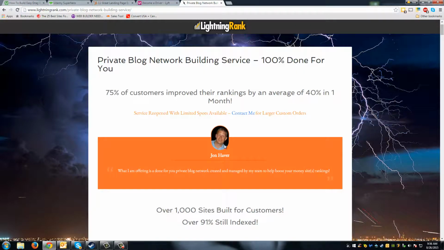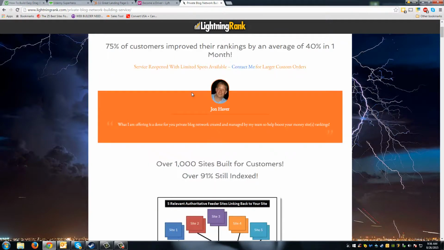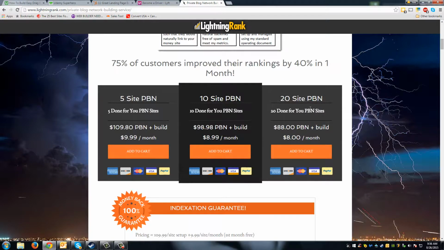I'll actually be going back to this, but I just quickly wanted to show you the difference. This is a straight up sales page where we're offering an SEO service, and as you go down you can see we've got a pricing chart here. You can add this to your cart. We're not trying to get people to opt in with an email. We're trying to actually sell something.